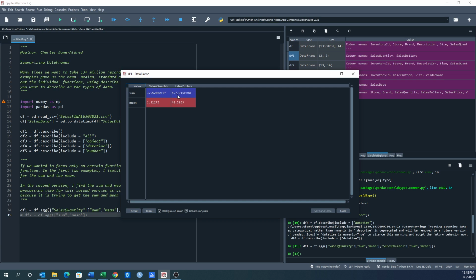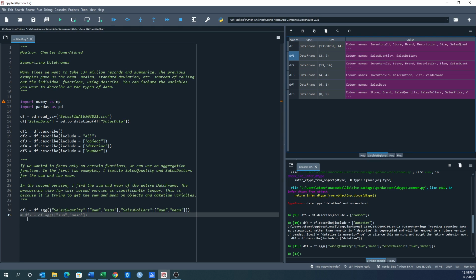So $42. Now you think about that, you go, okay, that's $42. That's the average, but that's over 13 million records, right? Is that really the way we want to examine sales and sales quantity, right? So it's interesting. We may want to look a little bit differently. We might want to examine sales a little bit differently.